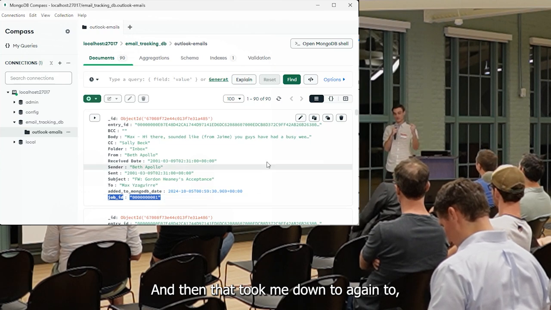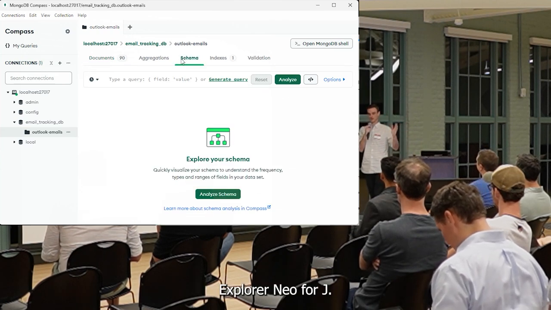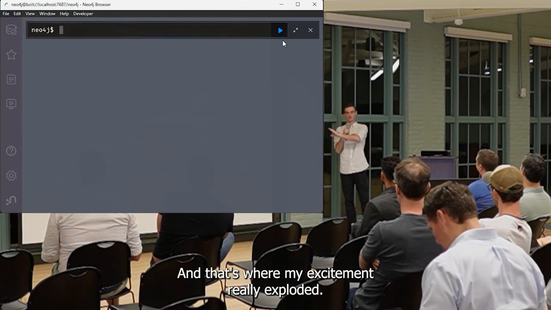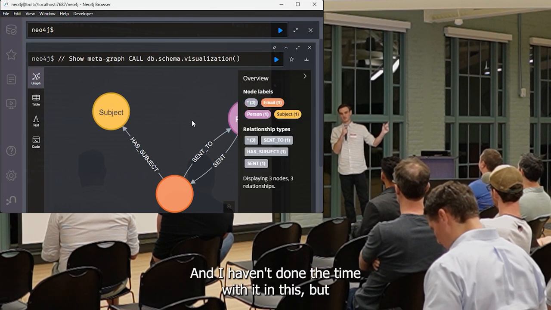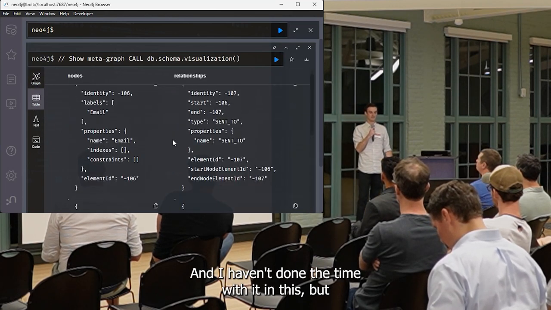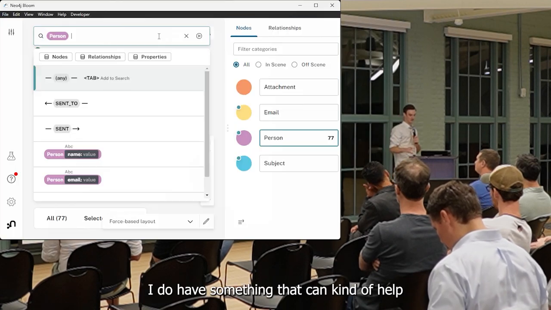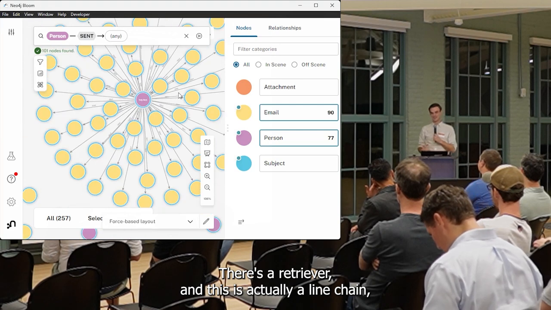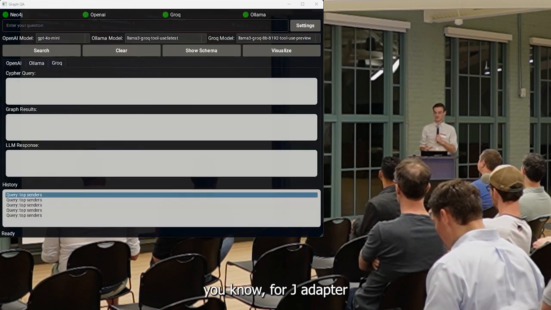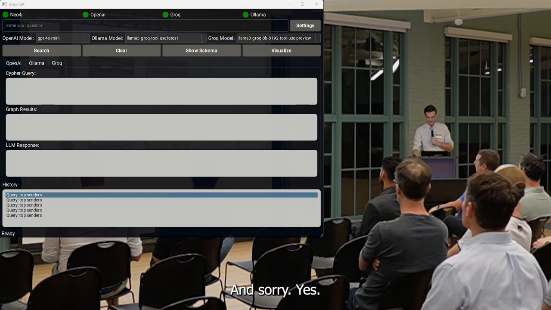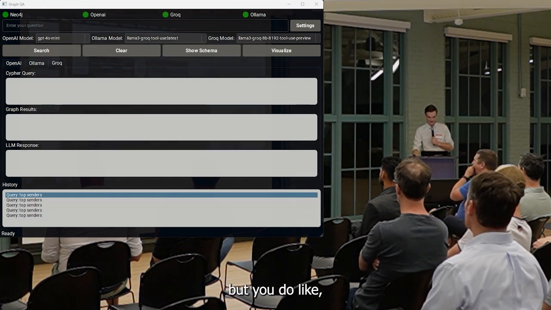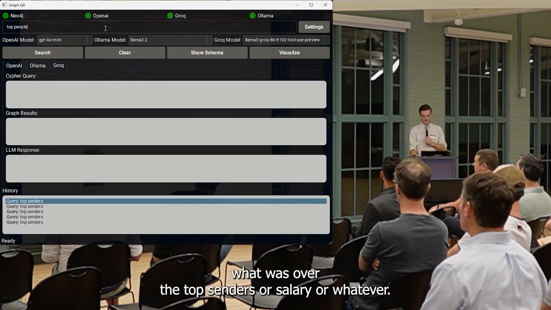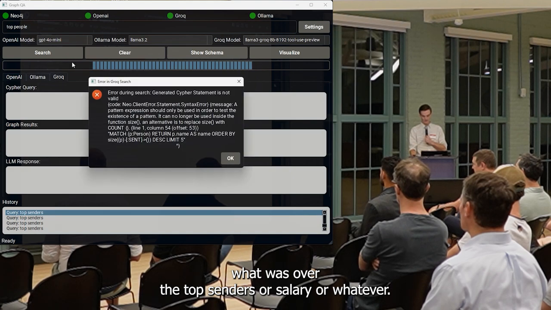And then that took me down into exploring Neo4j, and that's where my excitement really exploded. I haven't done a ton with it in this, but I do have something that can help illustrate. There's a retriever, and this is actually a LangChain Neo4j adapter, text to Cypher. Sorry, can't see it, but you do top people, and you can ask real questions like, who are the top senders for Sally or whatever.